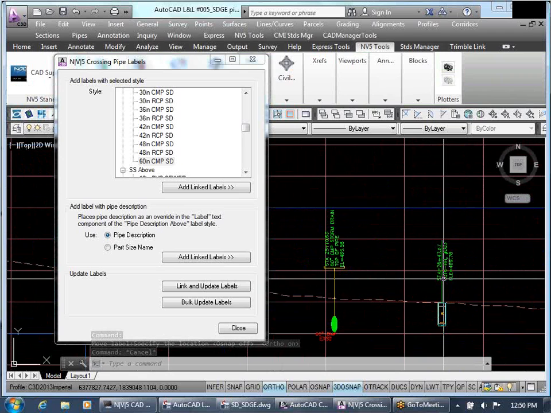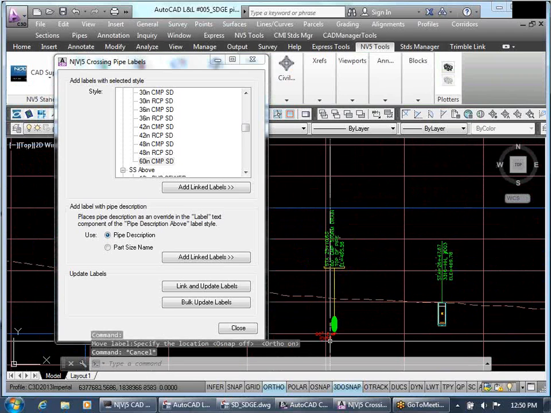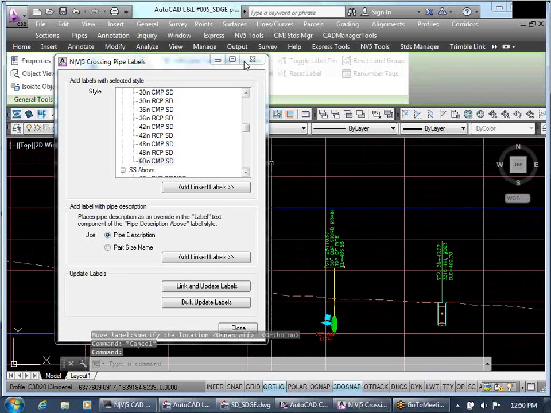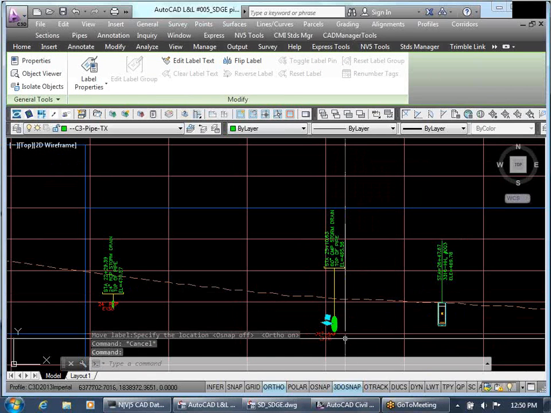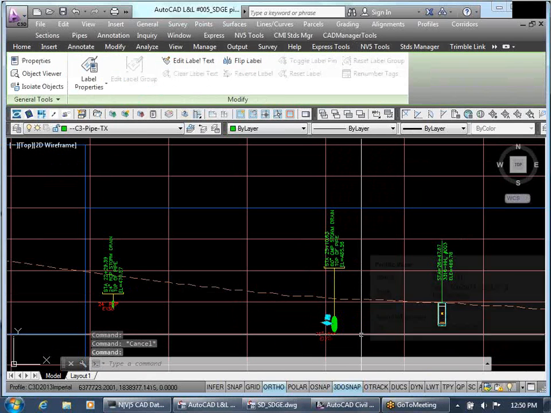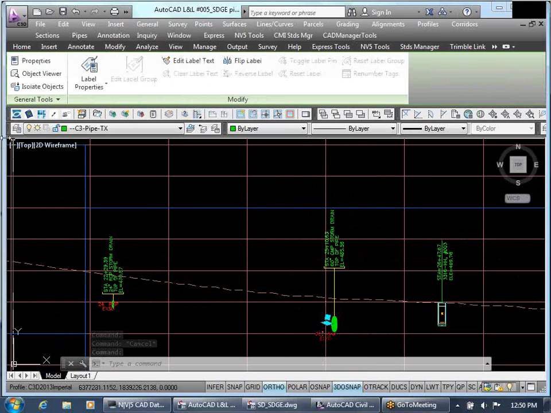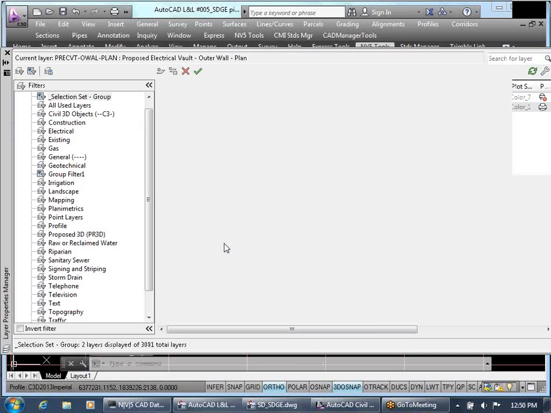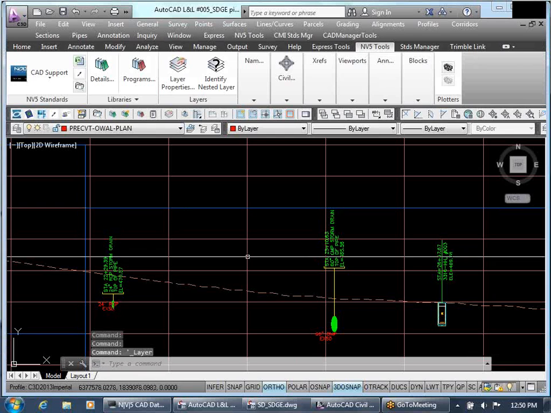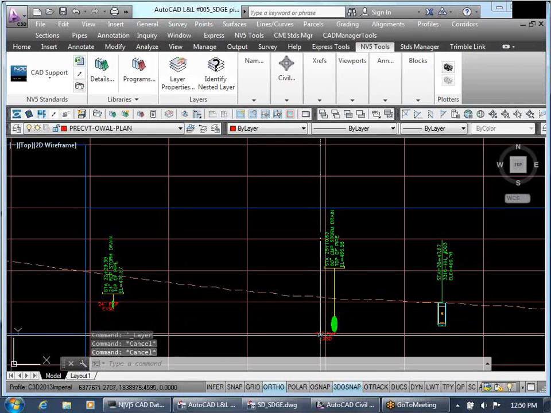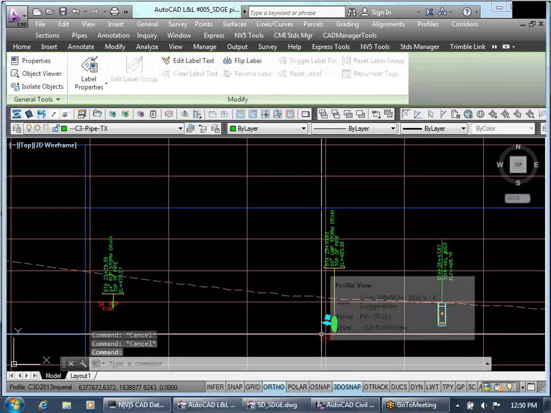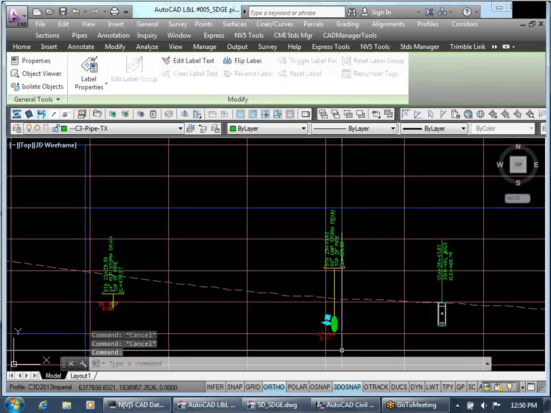Is this on a non-plottable layer? Yes, it is. So all those are on a non-plottable layer, or they should be. When you're not using the newest template, it's hard to tell, but yeah, it should be non-plottable. You could also come back and delete them all too. Once you had it all labeled, you're kind of done with them.